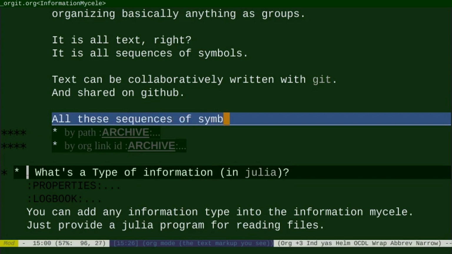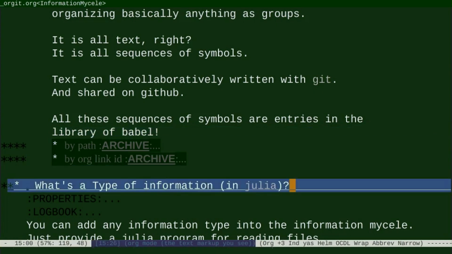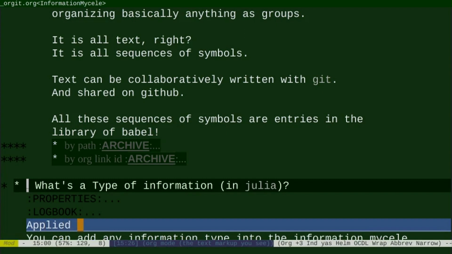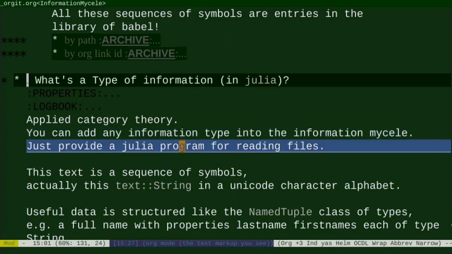And with a programming language for data science, these texts can be read in a typed manner, formally with mathematical category theory, for any computation. You can add any information type into the information mycelium. Just provide a Julia program for reading those files.